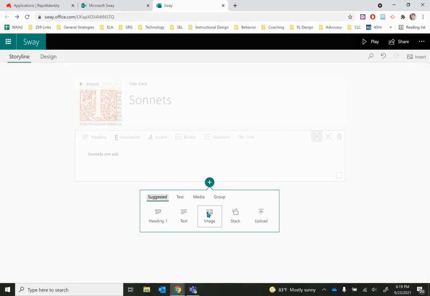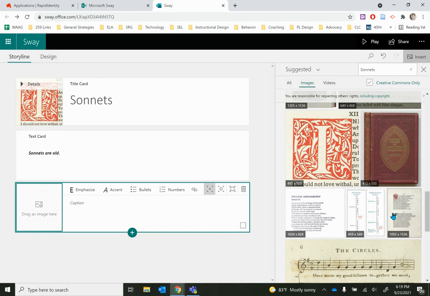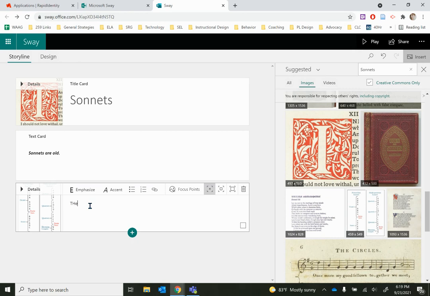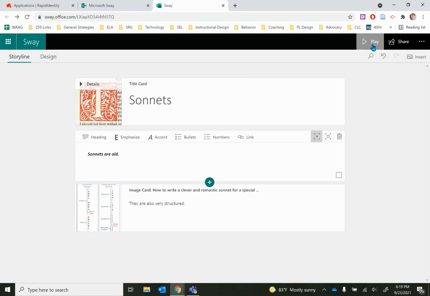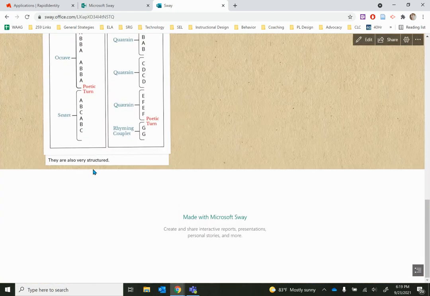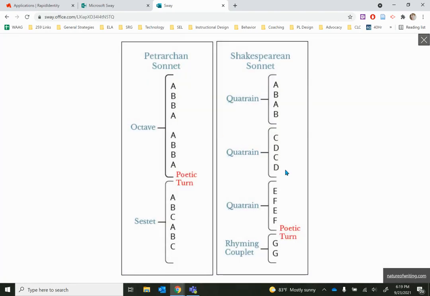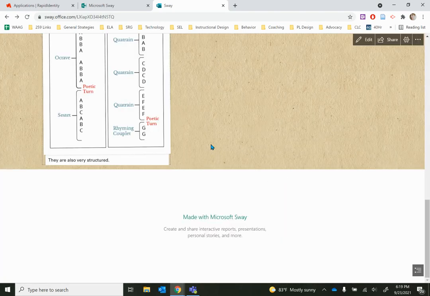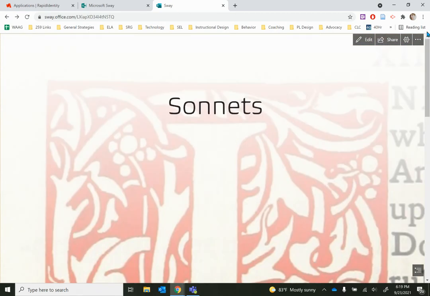Okay. So maybe I just want to add an image now of some kind. And I'm going to add this in. Okay. So I want to tie in with Sonnets Are Old. They are also very structured. Okay, so now I have a little bit more in there that can explain something. So if I hit play, I have the title, I have that they're old, I have this picture here. They're also very structured. My notes here, if I click on that as a viewer, I can see it a little more clearly. It's just a very cool way to present information.